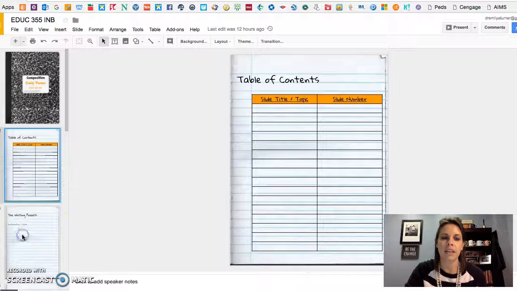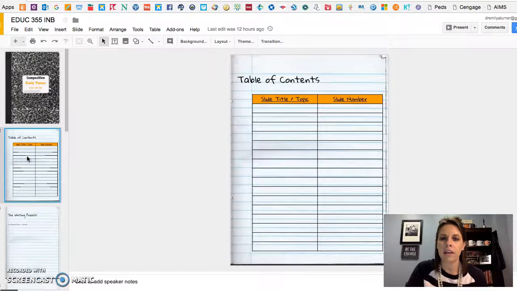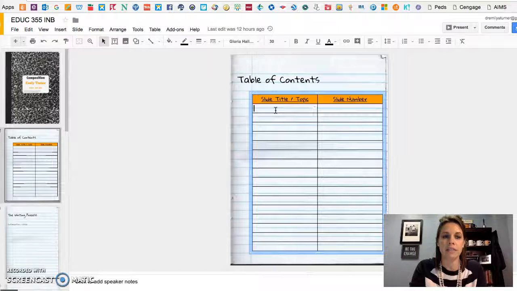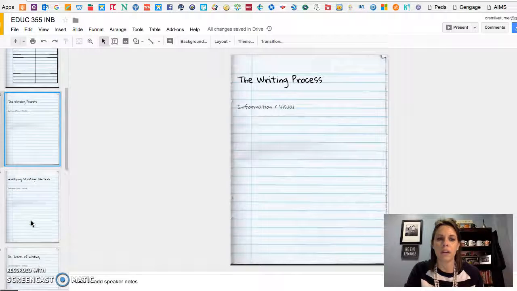So, for example, slide number 3 is going to be your week 1 page in your interactive notebook about the writing process. So, back here, the first piece that I'm going to have is the writing process, and that starts with slide 3. So as we build in more pages, we'll build in more to our table of contents. And so on slide 3 is where you're going to be working this week.